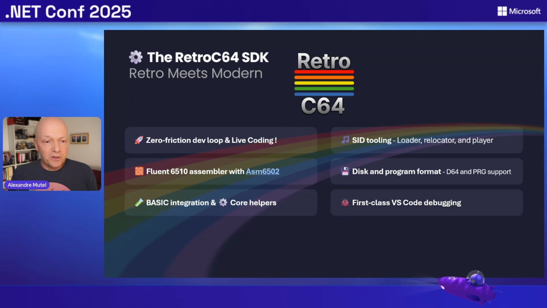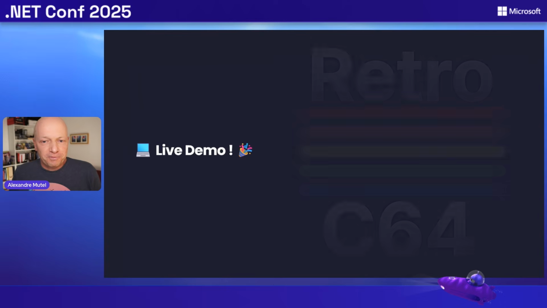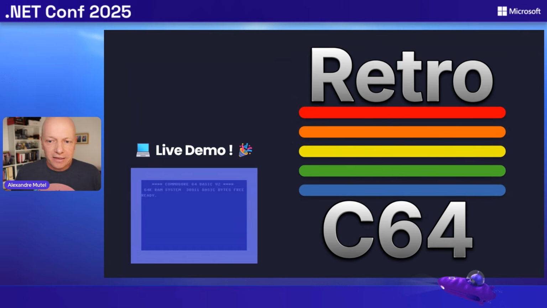And then last but not least, one of the really cool things that I wanted for this development experience was first-class VS Code debugging support, with registers, memory, setting breakpoints, execution control, step in, step over, etc., and viewing disassembly, memory, and all of that. And of course, supporting all the .NET platforms, all the operating systems, with .NET 9 plus, so it can work with .NET 10. So now let's experience a live demo. I hope that everything is going to work as planned.